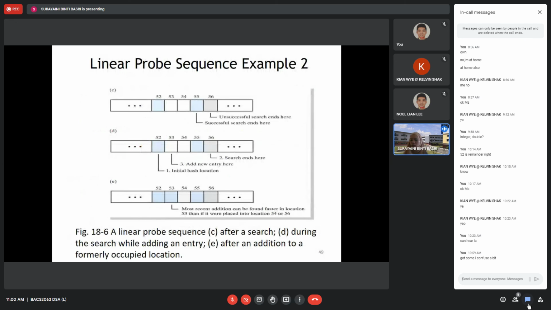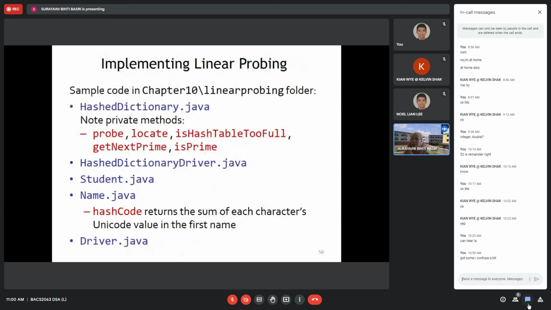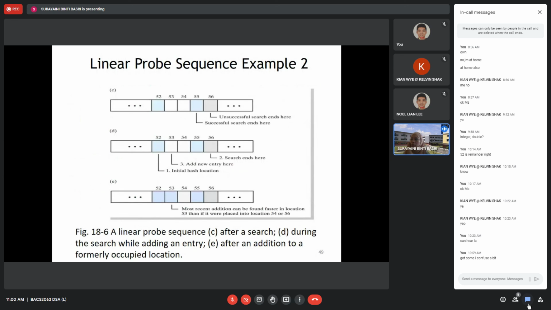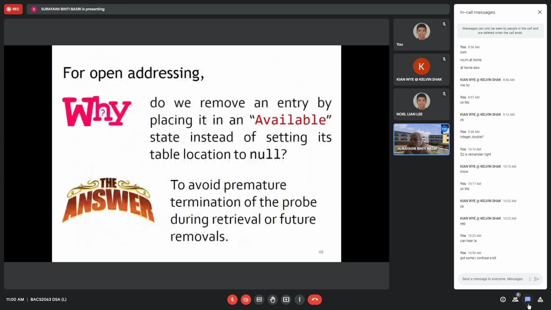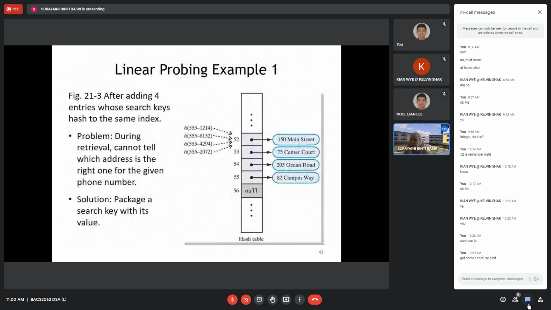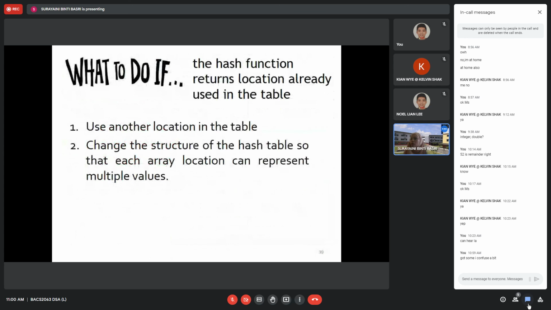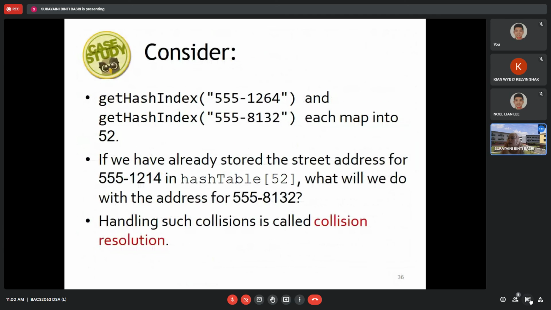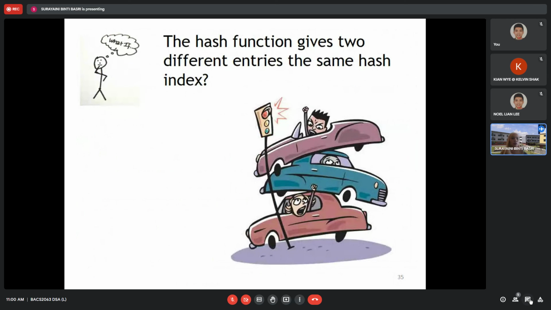We have learned about the disadvantage and advantage of linear probing, and next week we will learn the other two open addressing methods, which are quadratic probing and double hashing.